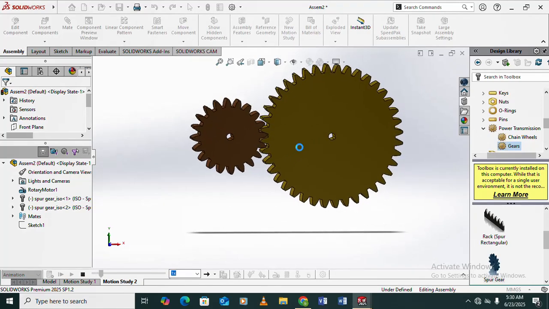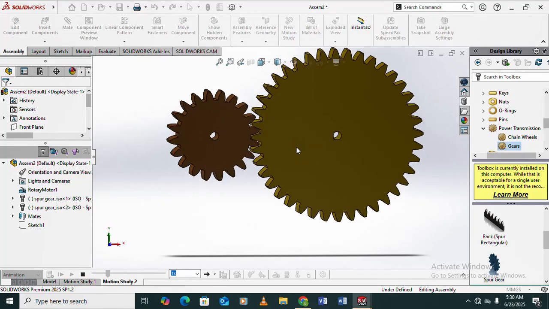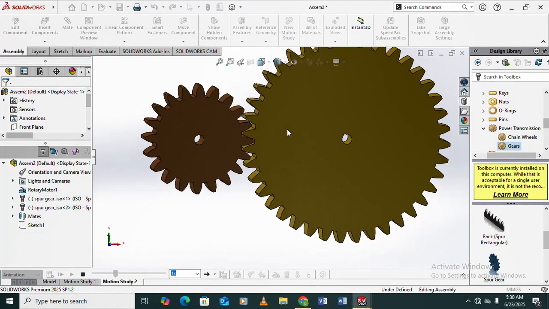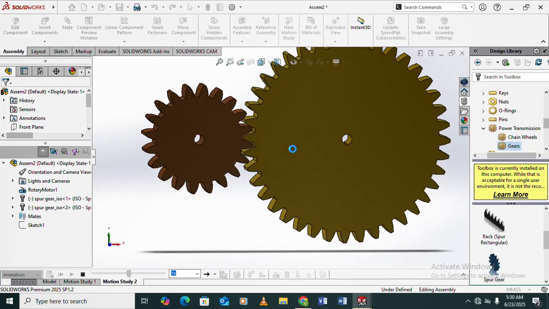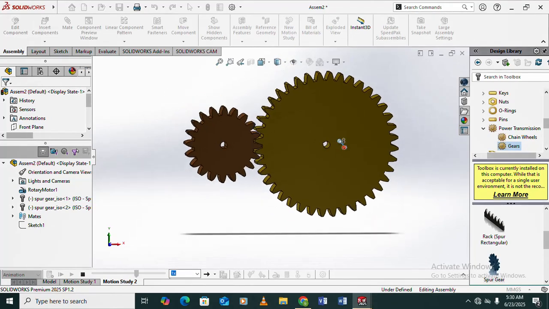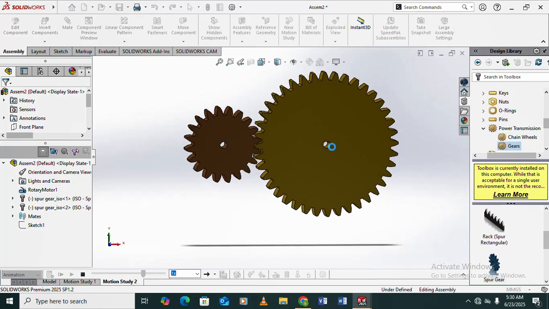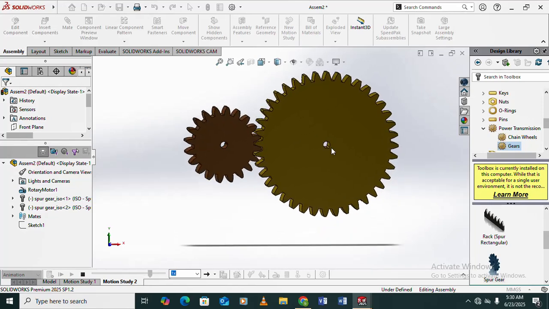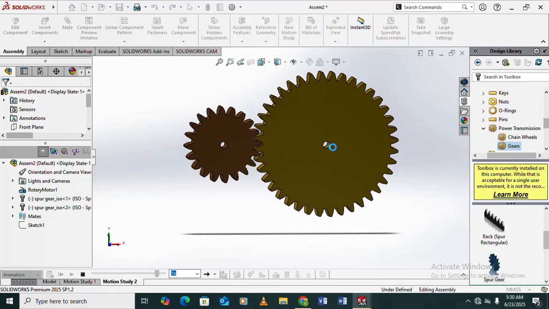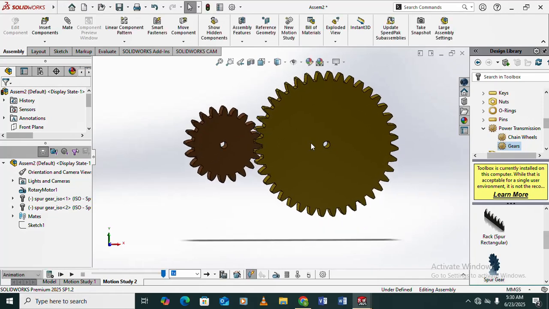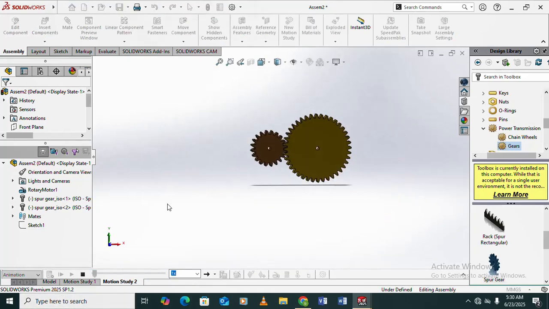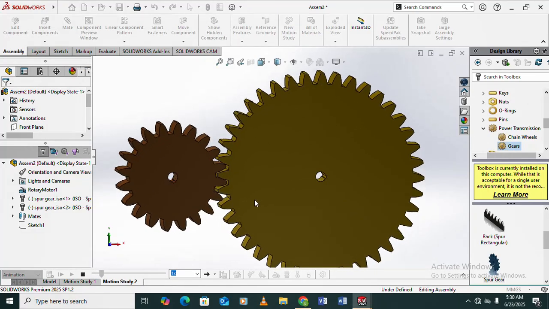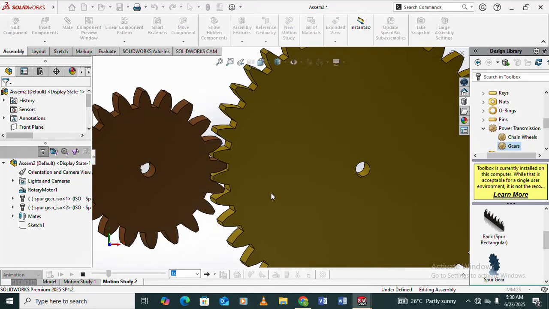You see how the gears are rotating. You see this motion. Okay, now after animating this motion, you can play again to see if the motion is already done.